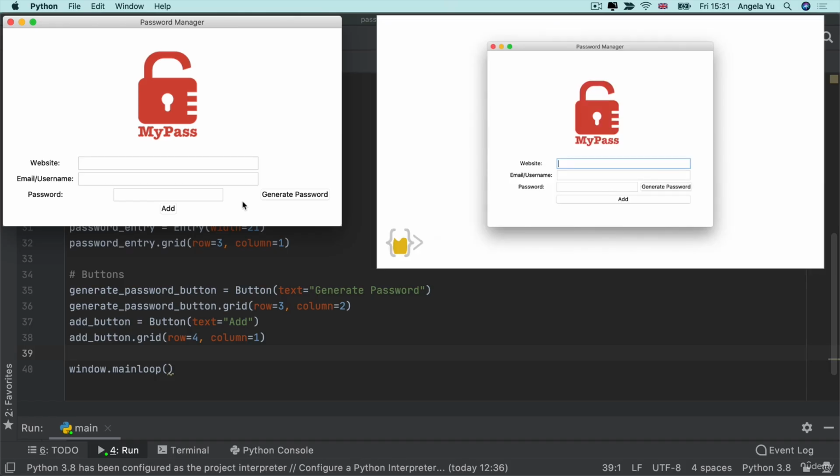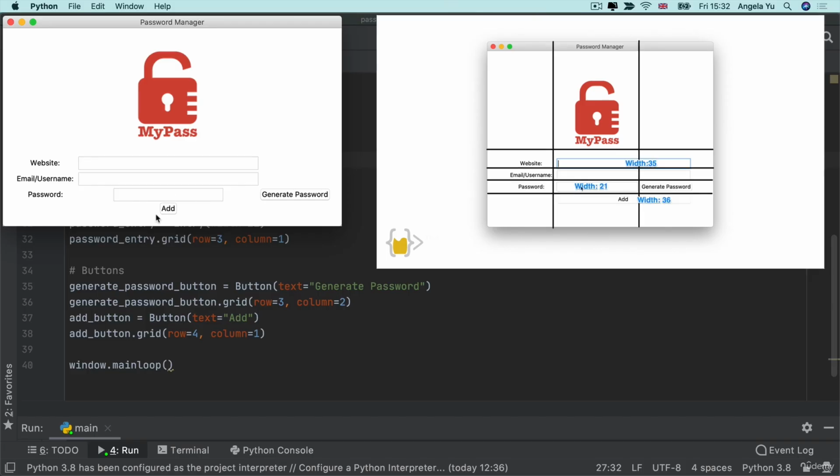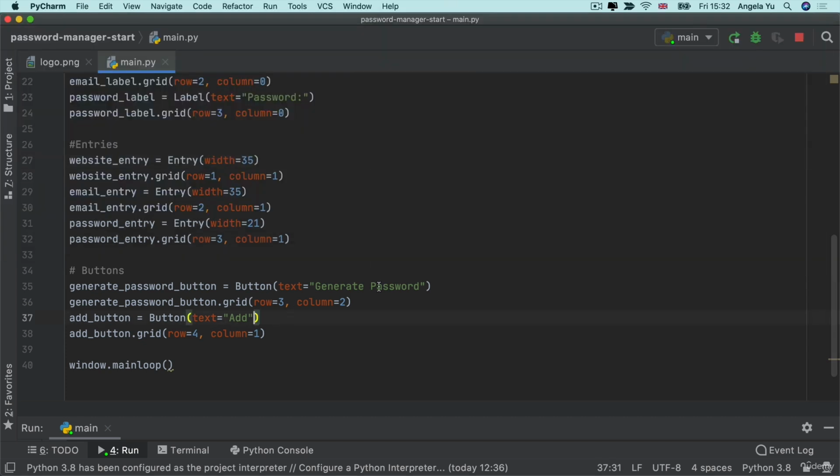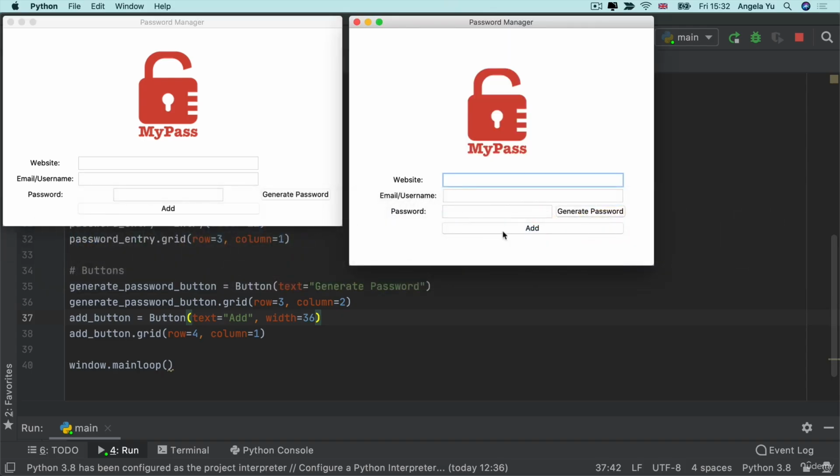And if I put it side by side, you can see that the add button is far too small. Referring back to this, we need to set the width to 36. So let's go ahead and add that. Now, that makes the button a lot wider, but it still doesn't solve the fact that this generate password is actually in a completely different column. While we actually ideally want that button to cover the entire password entry and also the generate password.